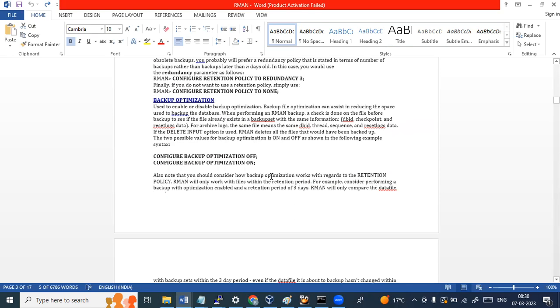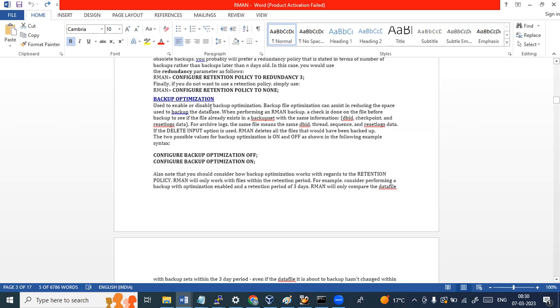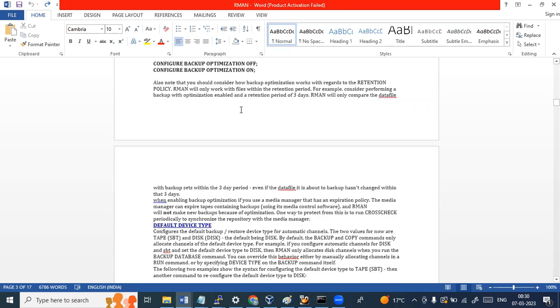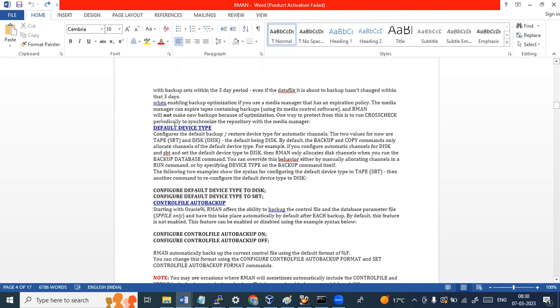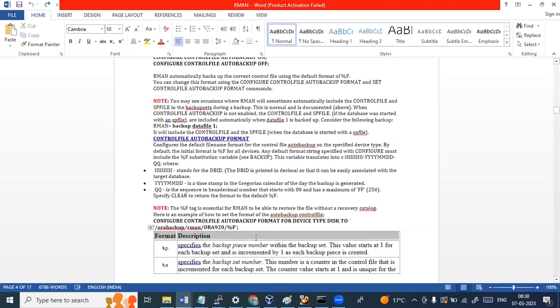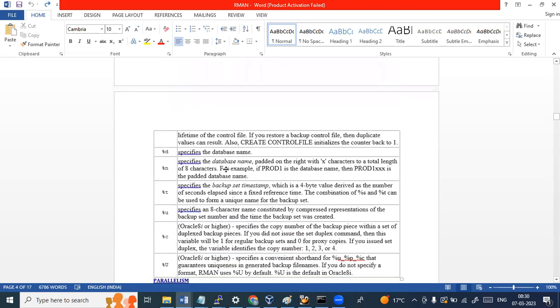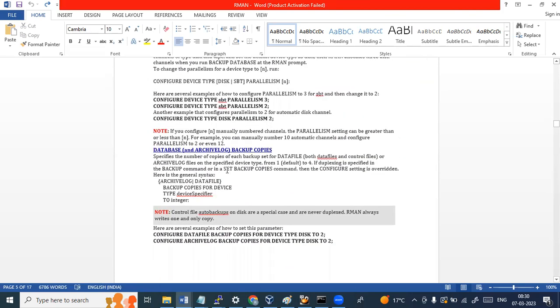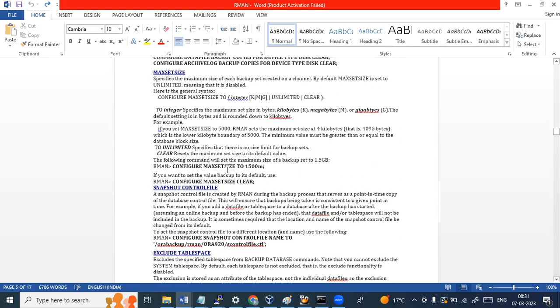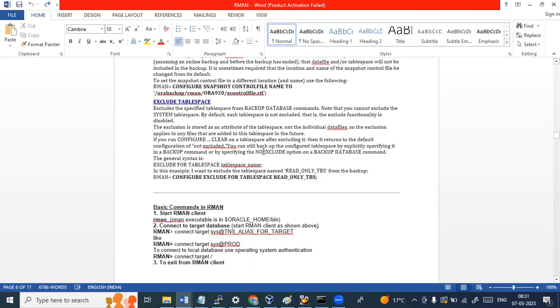Backup optimization, I already told you, is a process of eliminating the duplication of backup. So for default type, I have mentioned disk and tape. So what is the disk and what is the tape? I sent this document to you today. Please go through this whenever you find the time, and we will see it practically one by one.